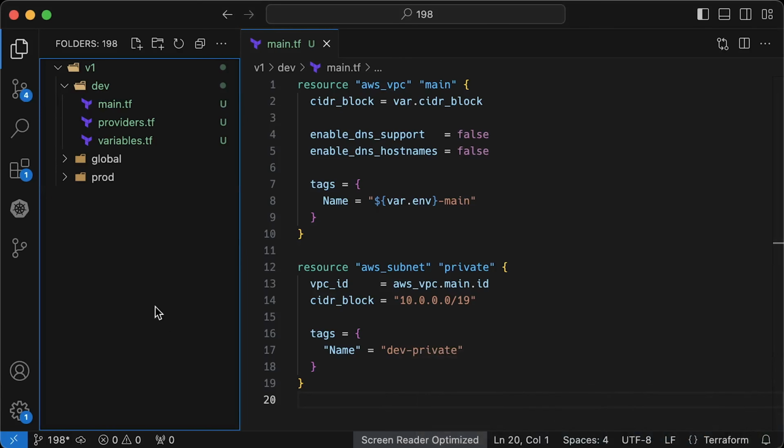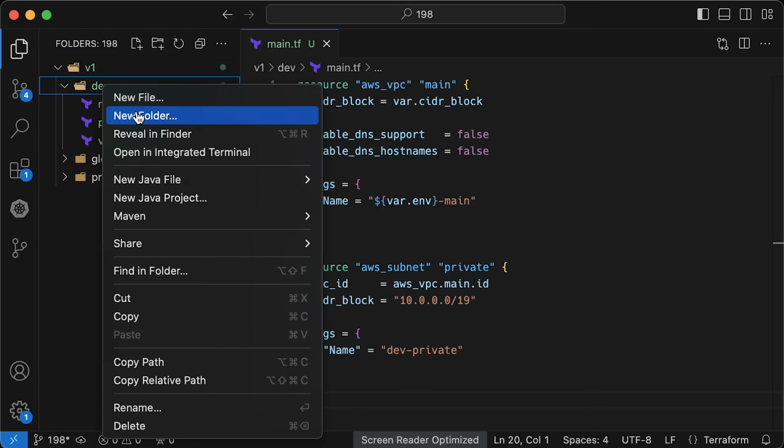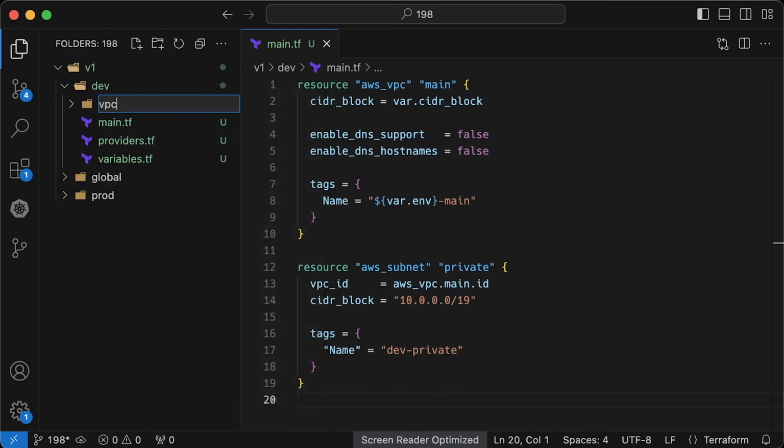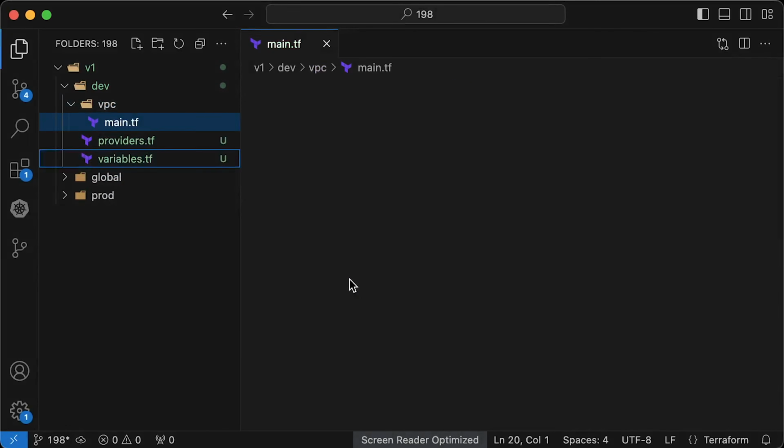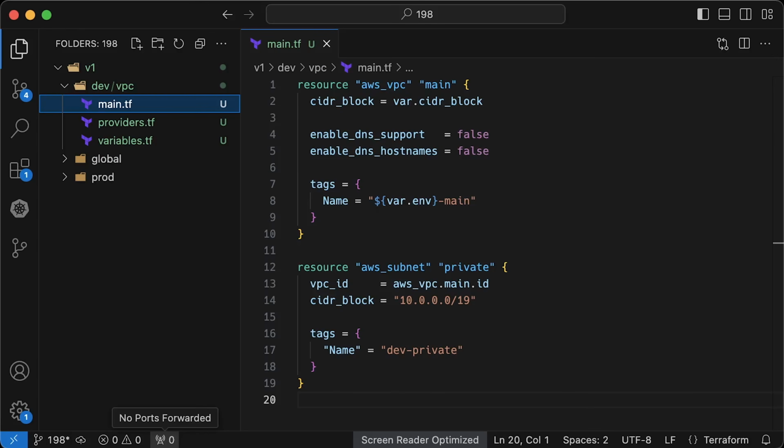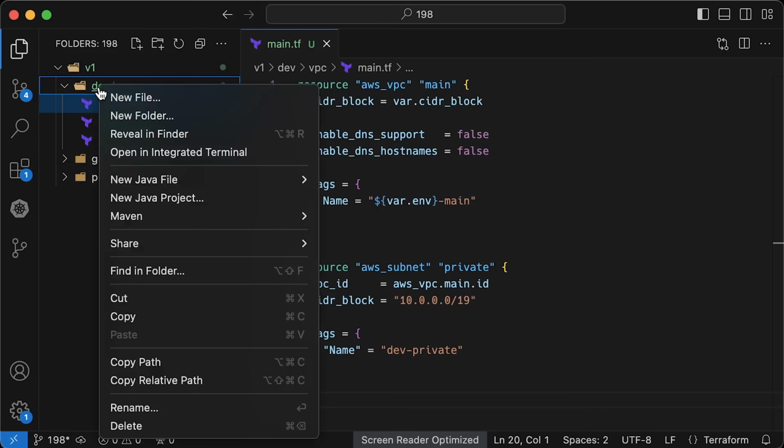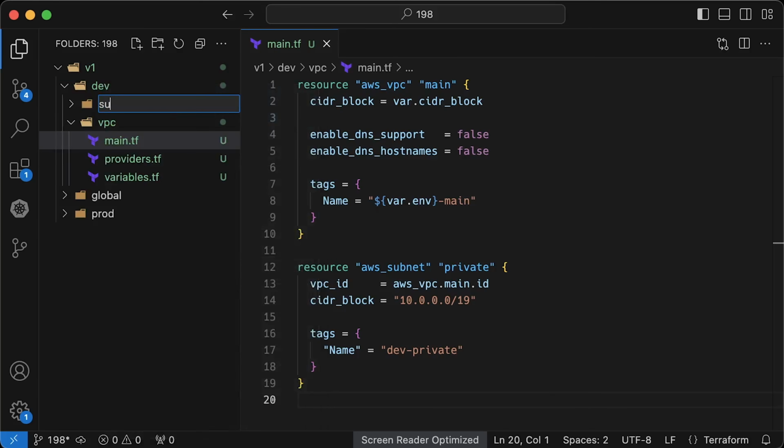Now, let's go ahead and create a VPC folder. In real life, you would most likely host everything related to networking in a single folder. This example is just to demonstrate my point. Let's move everything to the VPC folder. Let's also create another component folder for the subnet. In practice, this could be a folder for the EKS cluster, which would also require the VPC ID.